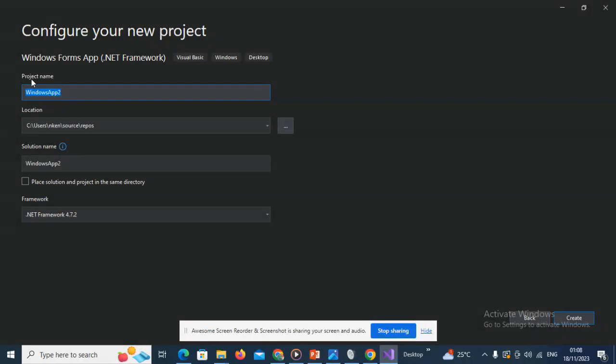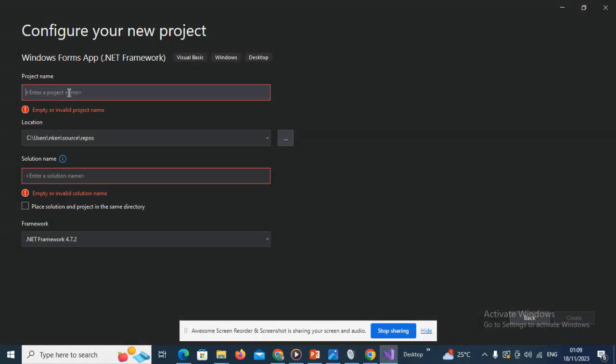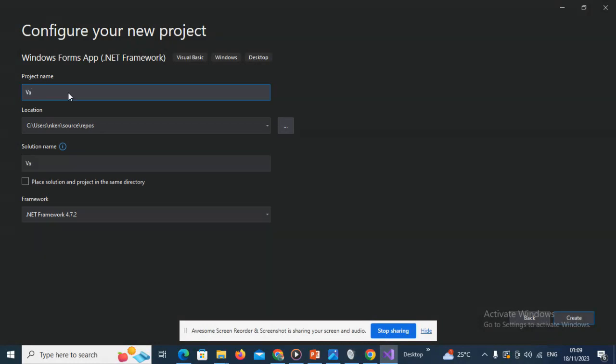So remember, we were told that the project name should be Van Project, and the solution name should be Van Solution. So we have project name Van, solution name Van. So that is it. And we create.